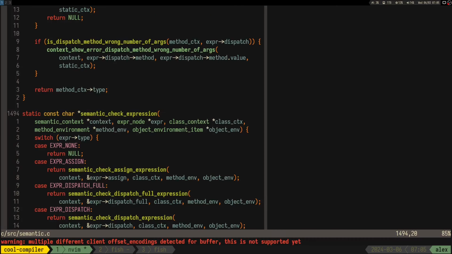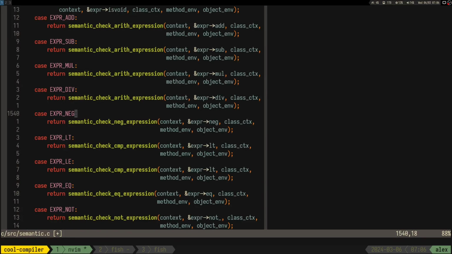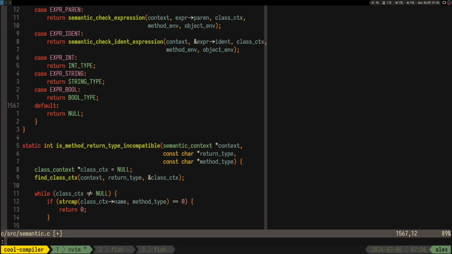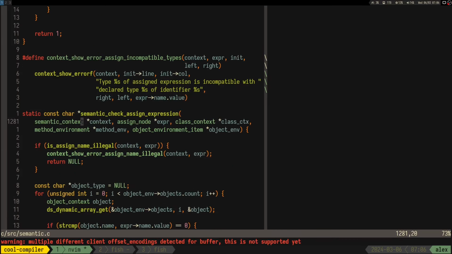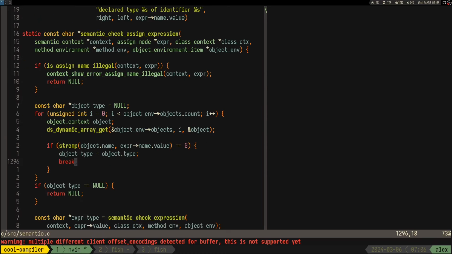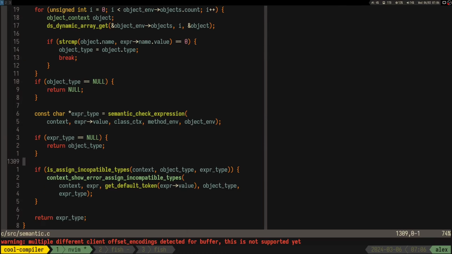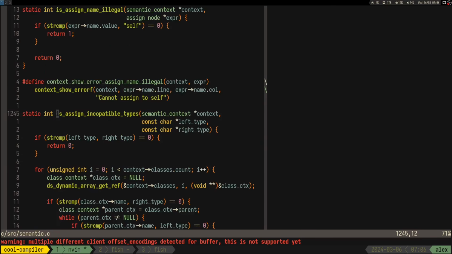So let's go in the semantic check expression. So expression none is something that's not right, so it just returns null. I guess we can just remove it and it will come under the default case. So for assign, right, I think this one is fine probably. Semantic check expression.